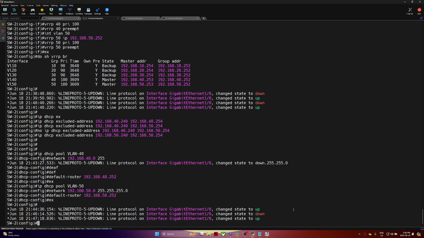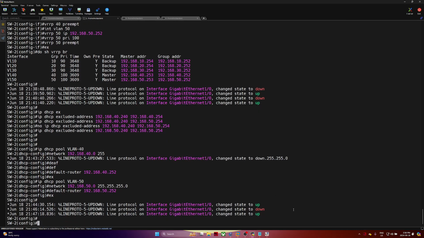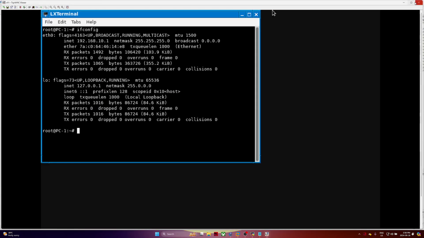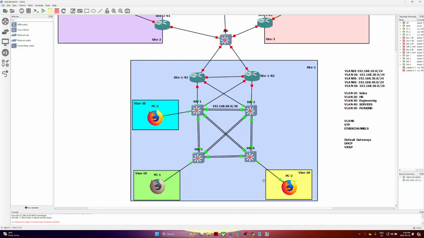Of course, we're not going to see anything here because we do not have anything connected to it. So if you say do show IP DHCP bindings, we won't have anything here because there is no device in VLAN 40 or 50 requesting an IP address. So that covers this part.